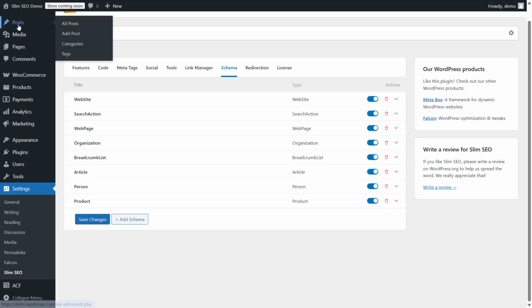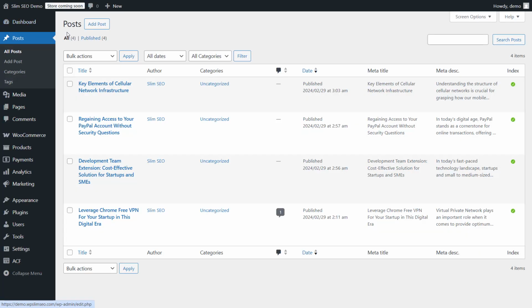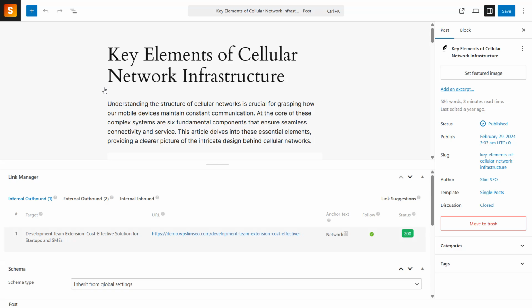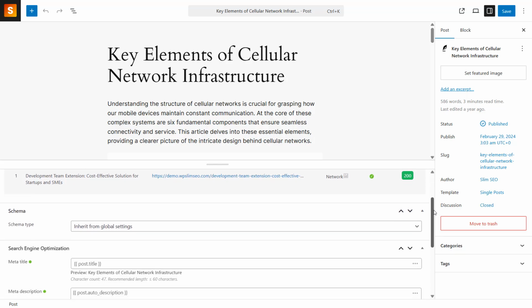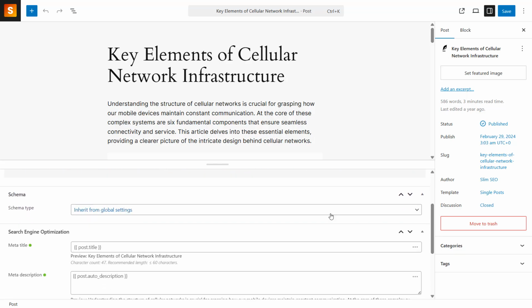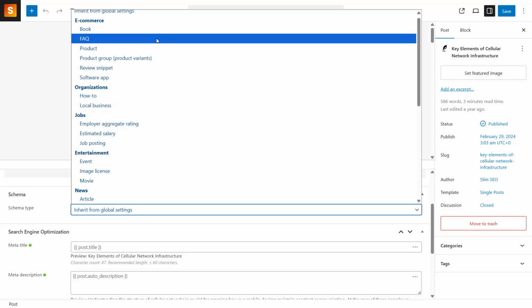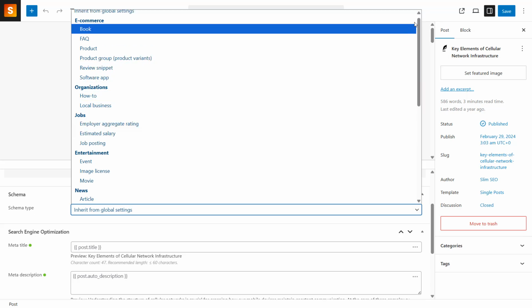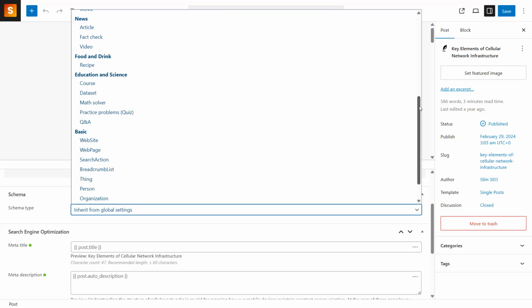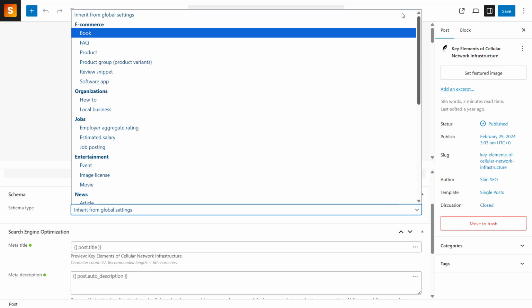Let's go back to the post again. Remember, right now I'm showing you the pro version of Slim SEO, and just wanted to show you what you get when you have Slim SEO Pro installed. So this is link manager. After that, this is schema type. You can see these are the schema types. 35 kinds of schema types are there with Slim SEO. Let's keep that in mind.